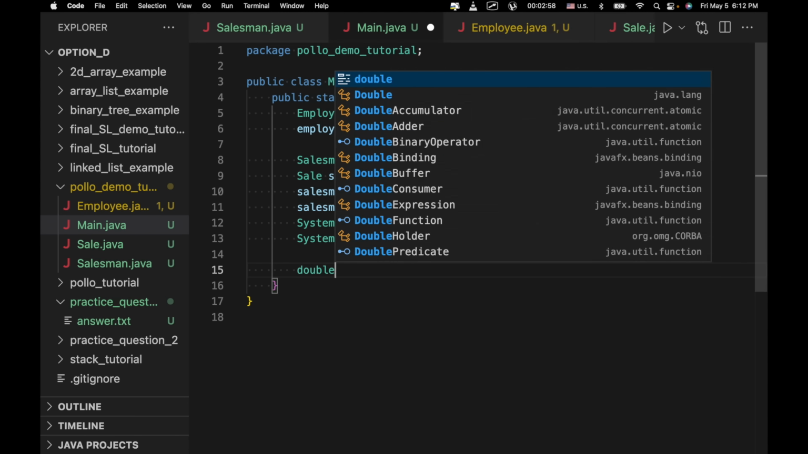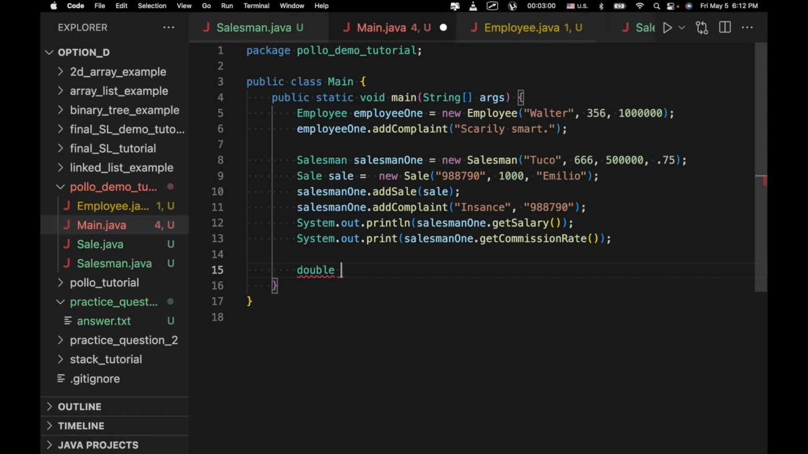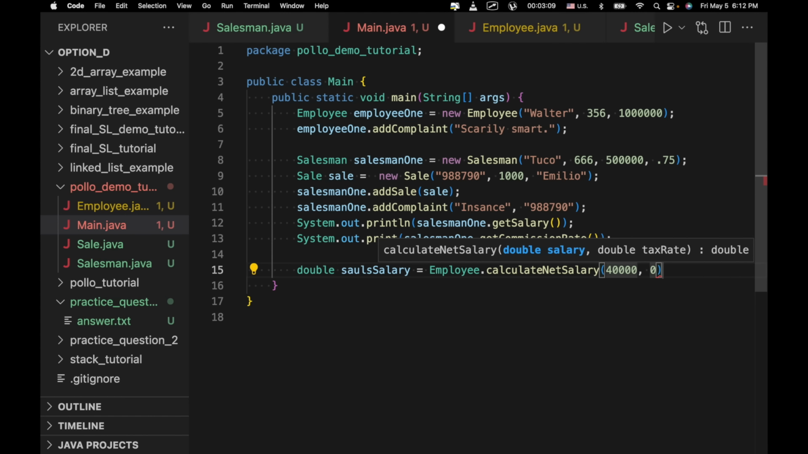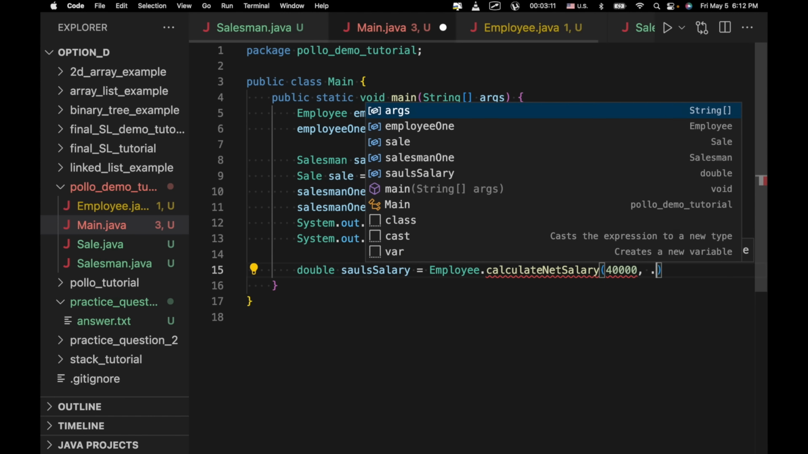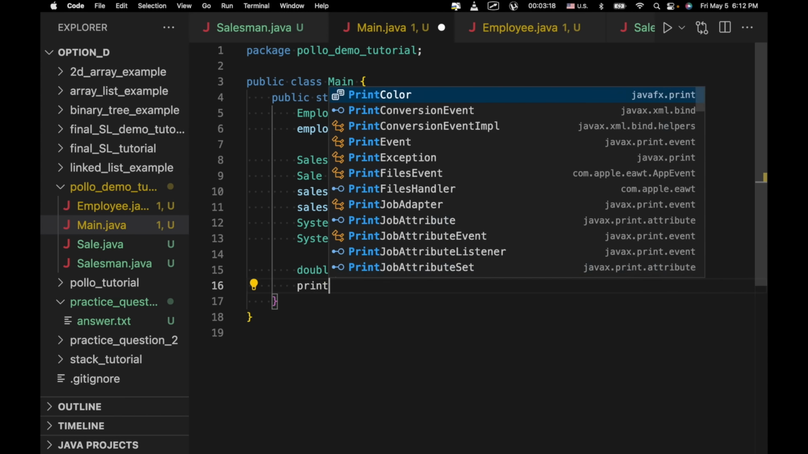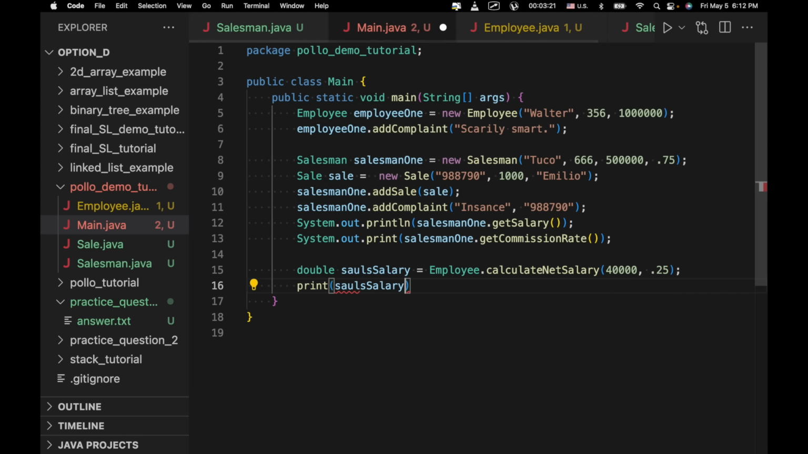We'll say double Sol's salary equals employee.calculateNetSalary. His salary is 40,000, it's the old days, and the tax rate is 0.25. So then what we could do is just print Sol's salary. Sorry, not print, still thinking in terms of Python. System.out.println, Sol's salary, and that should work actually.